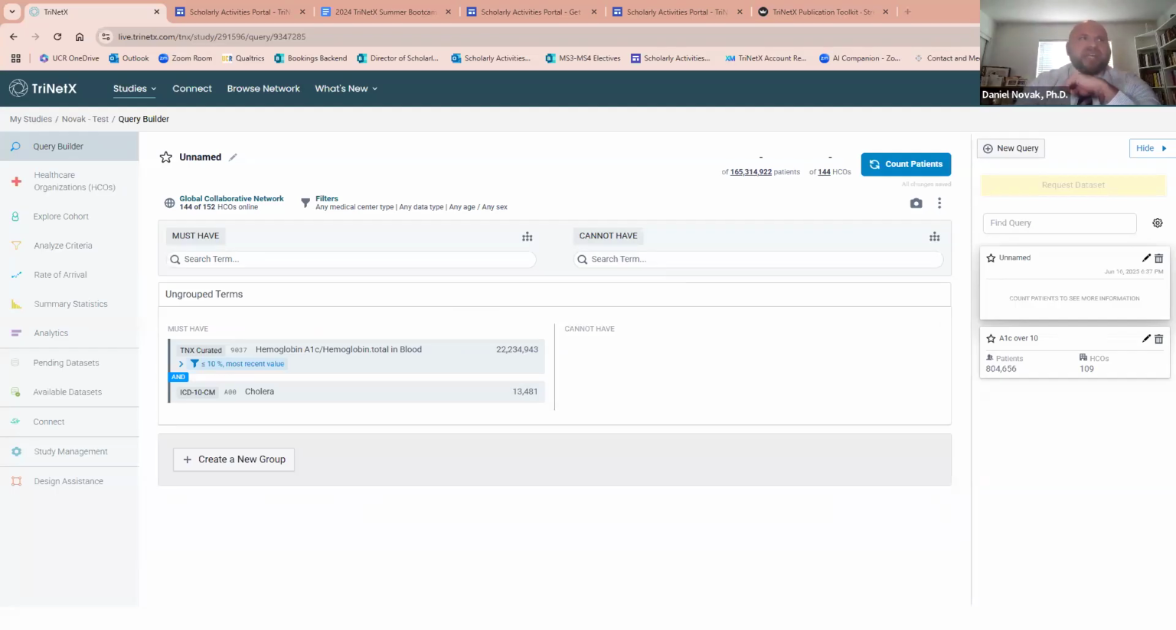We have a question in the chat. When sharing a study, do the others have to have a UCR email? Yes, they do, and they also have to have a TriNetX account. That's just part of it, there's no way around it. Everybody needs a UCR email account in order to access the platform. Great.